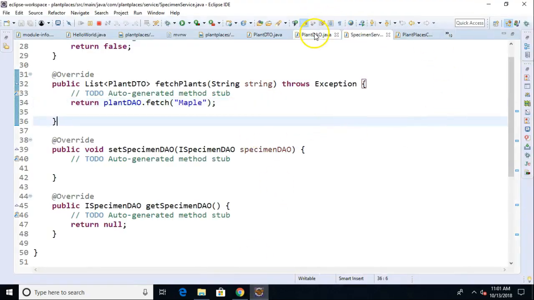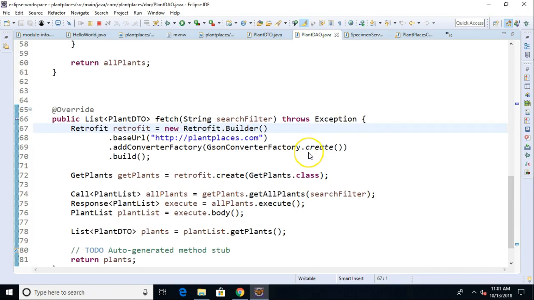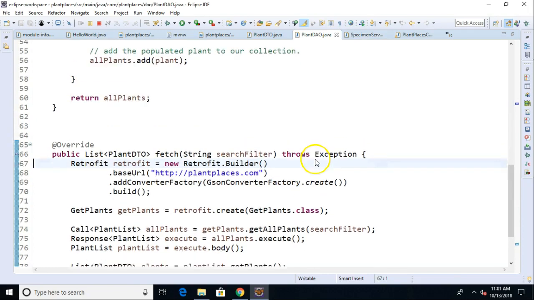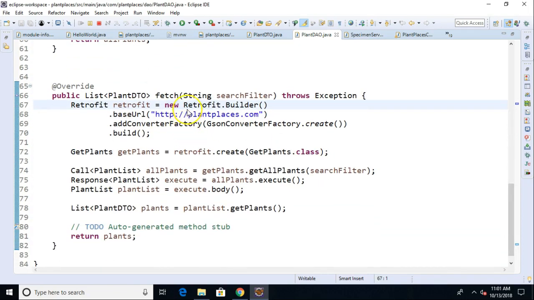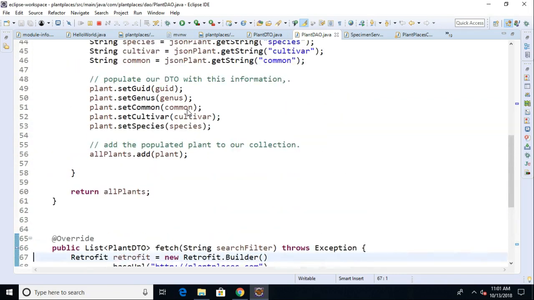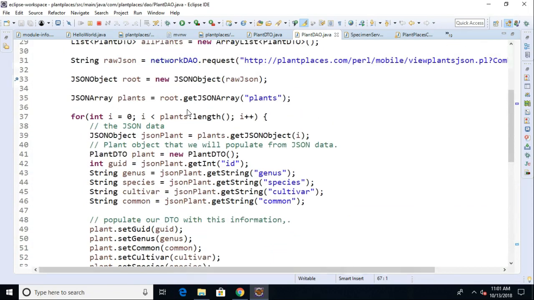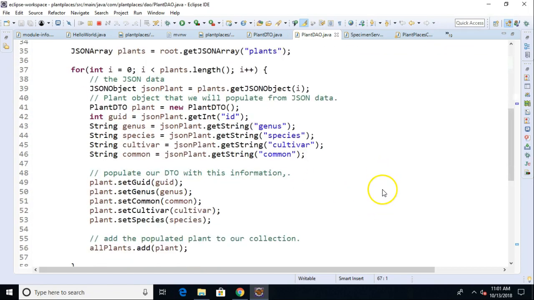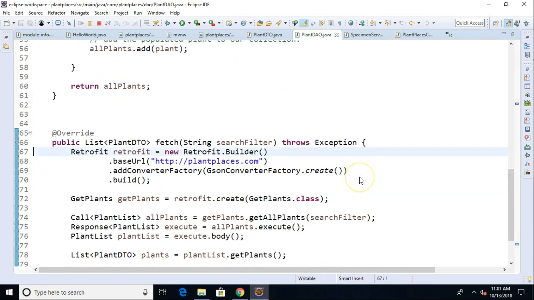If we take a look at the plant DAO, we actually saw a couple different ways to parse JSON, and I covered these in some previous videos. One's using Retrofit, which is the way I'm doing it at the moment, and the other way is a traditional approach where we actually open a socket, and then we use JSONObject and JSONArray to read the data out of the socket one by one. Each approach, very good, very valid. It's really a matter of what you prefer. And now this is in the plant DAO layer.